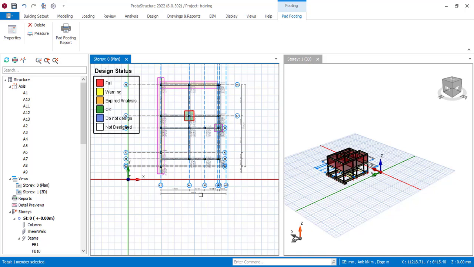Then in the next episode I will show you how to do the pile foundation. There we are going to be picking a soil report. From that soil report we will be able to design our pile foundation. From there we know the pile capacity and all of that.